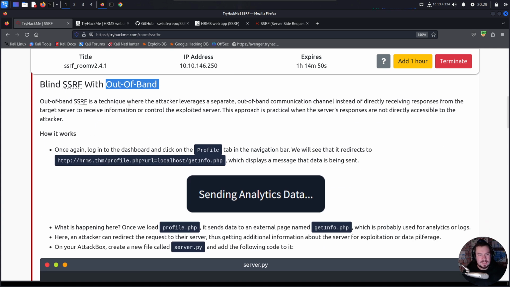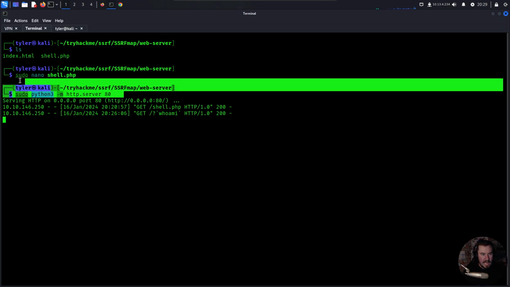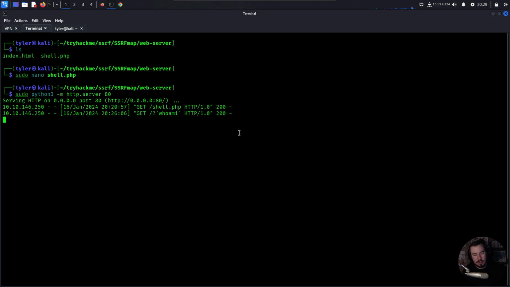So out-of-band SSRF is a technique where the attacker leverages a separate out-of-band communication channel instead of directly receiving responses from the target server to receive information or control the exploited server. Sounds confusing because I use big words, but look, this right here, out-of-band communication server. That's all we're doing. We're just hosting a web server, and you can easily do this in the cloud. If you spin up an AWS EC2, which is what they call a virtual machine, you can just host a Python web server on there, same thing, and have the target connect out to that.